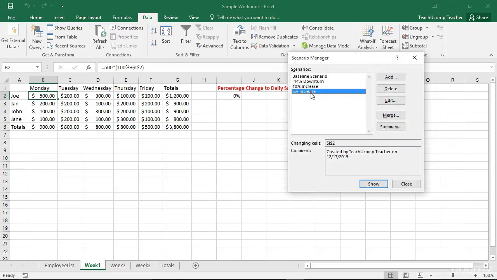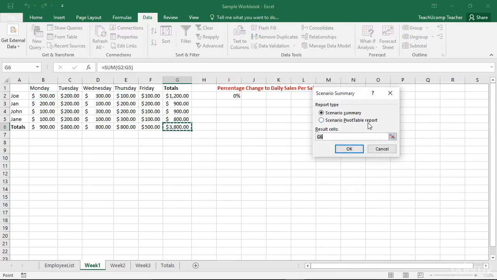You can easily compare the different results of scenarios within a scenario report. This report will show the different scenarios in the current worksheet, the changing values in each, and the different results that they generate. This makes it easy to compare different projections. To create a scenario report, click the Summary button in the Scenario Manager dialog box. This will launch the Scenario Summary dialog box.